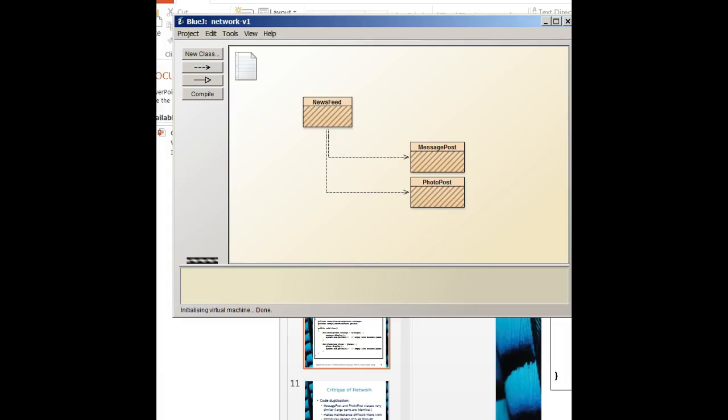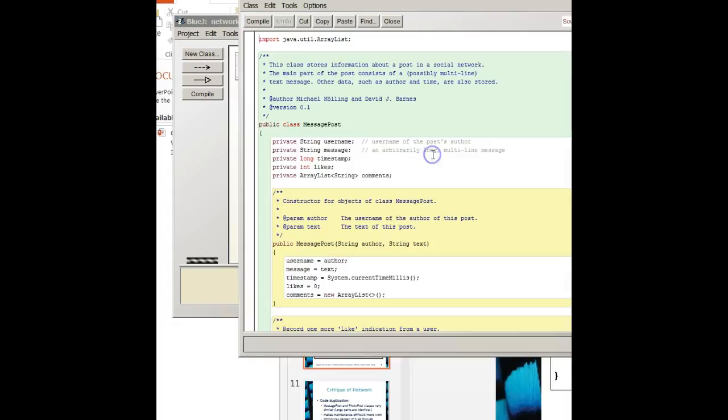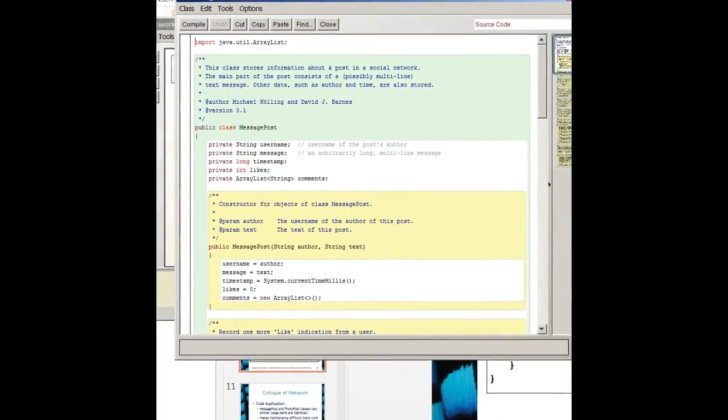So it's better if we just go to our project and look at the source code from there. I'm going to explain that to you. As you can see, we have a newsfeed which has the message post and the photo post. These are all the classes. We first compile it. Click compile. Compiling is done. If you want to look at the source code, we just double click on it.